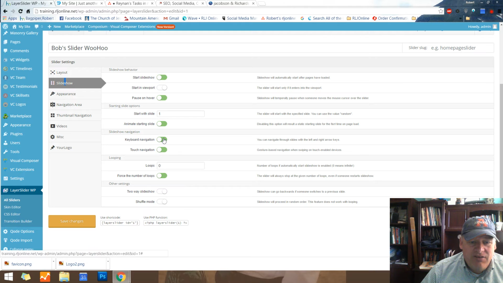Keyboard navigation buttons, I turn that off. I don't like the touch navigation. Well, you can leave that on for touch screens or not, whatever. Leave it to 0 because it'll continuously loop. That's infinity. Or you can force it to just go through as many times as you want. Two-way slideshow, I don't ever use those.